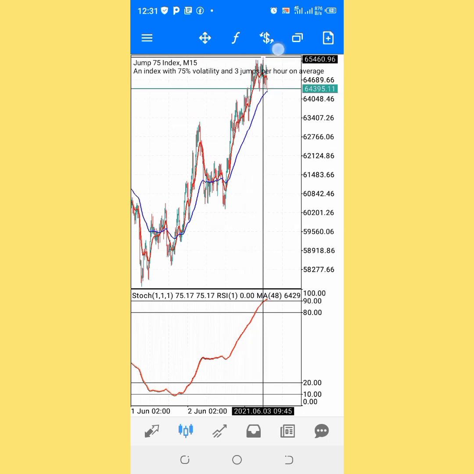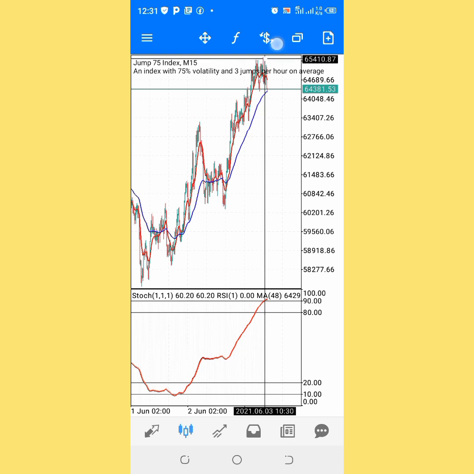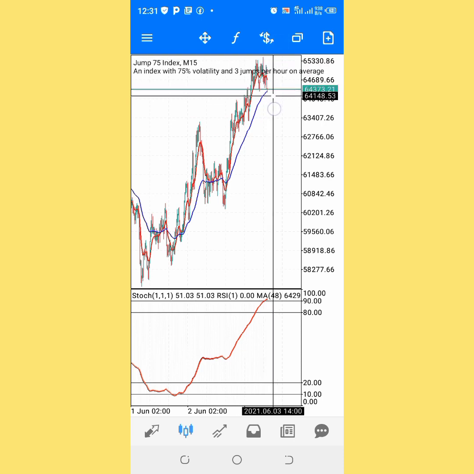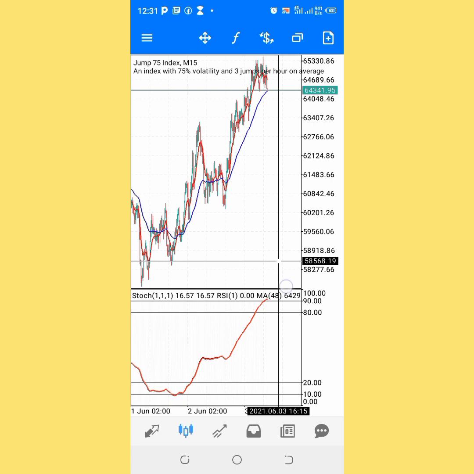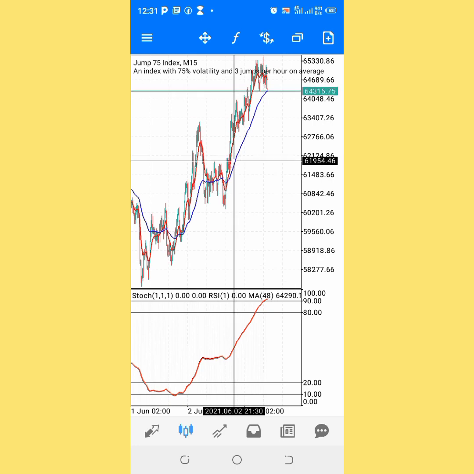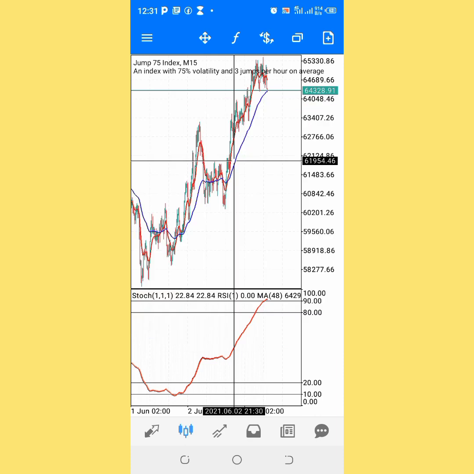So immediately there's a crossing over, I'm going to put my stop loss above this high here, then I will take a selling entry here, and I will wait until I get a crossing over before I exit the trade. That is just as simple as ABC, how this strategy works.